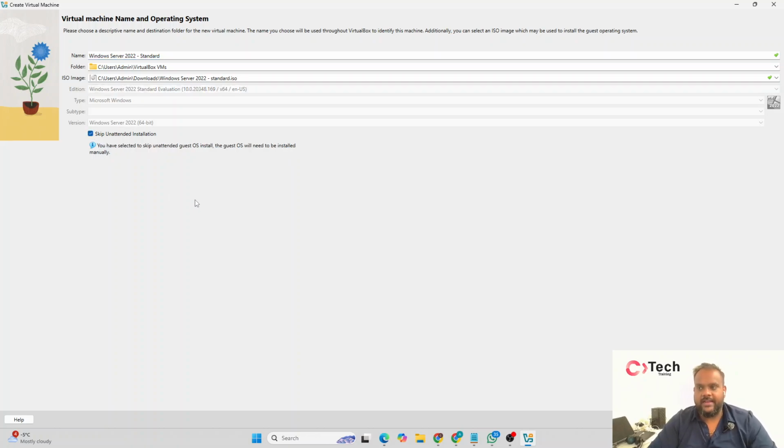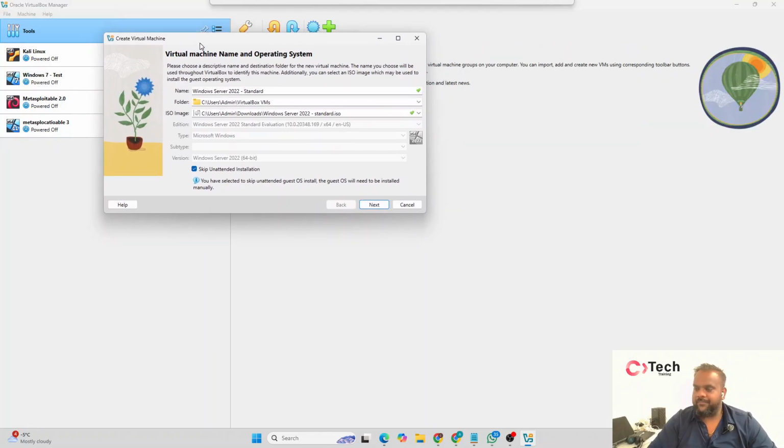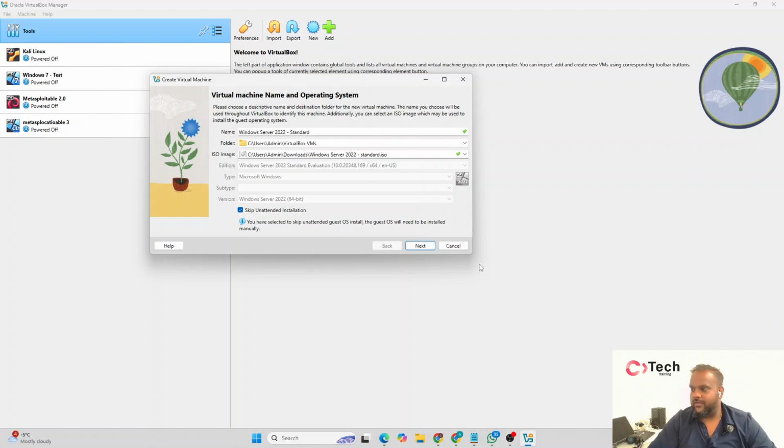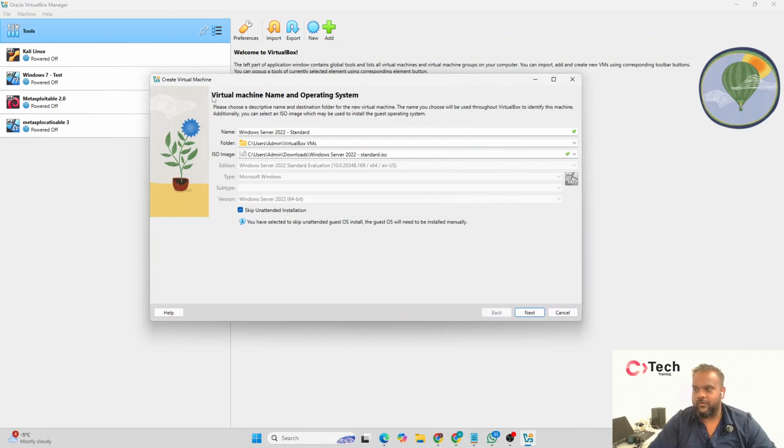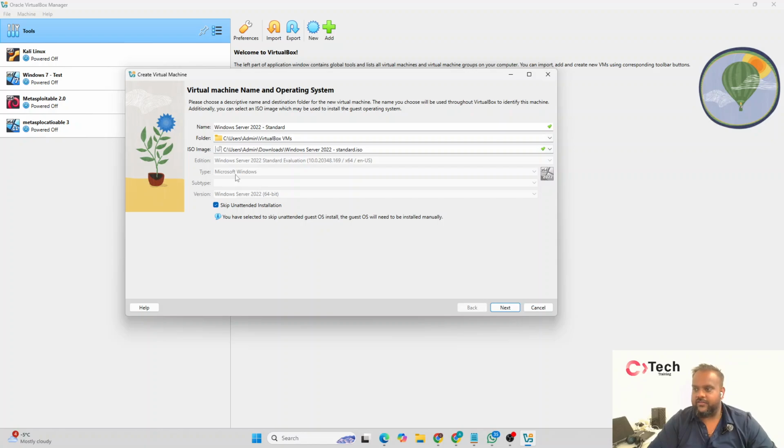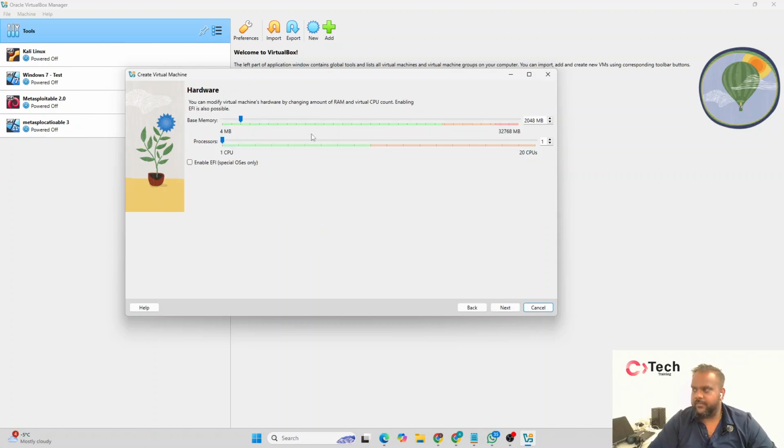We never use the unattended installation. I always find it gives issues when we do some other things in the class as well. So I never do the unattended installation. Okay, so click on Next over here, and we've seen from the previous video that I can use a maximum of 10 gigs of RAM and also 4 CPU cores.